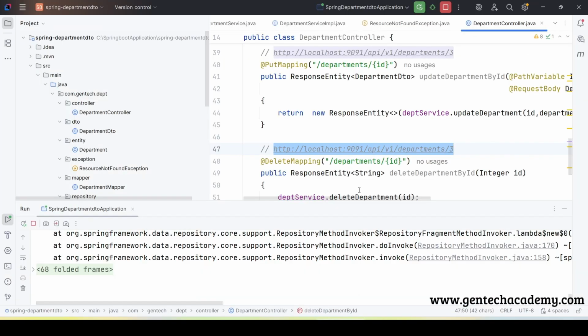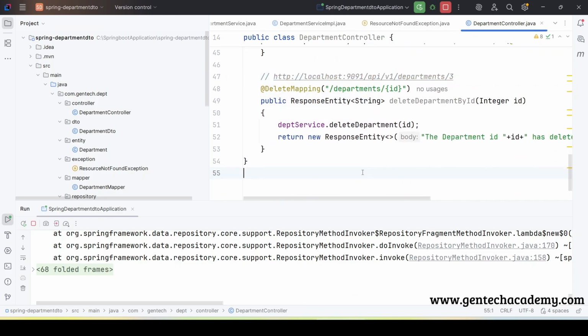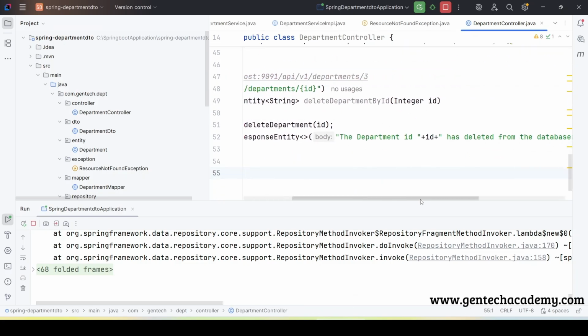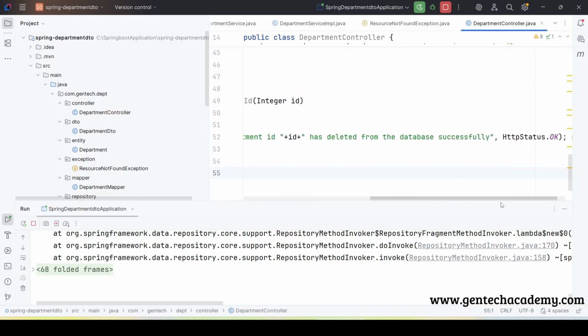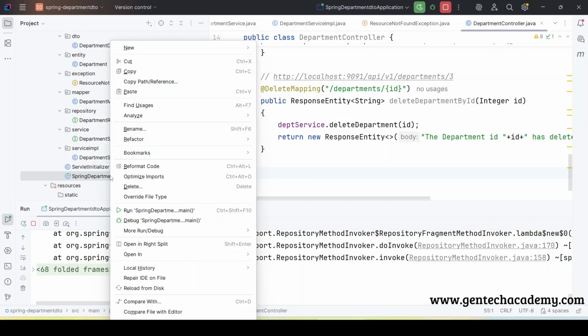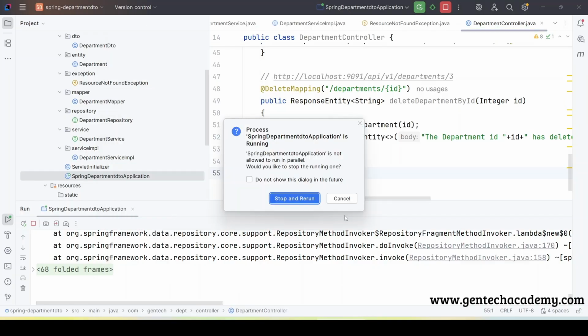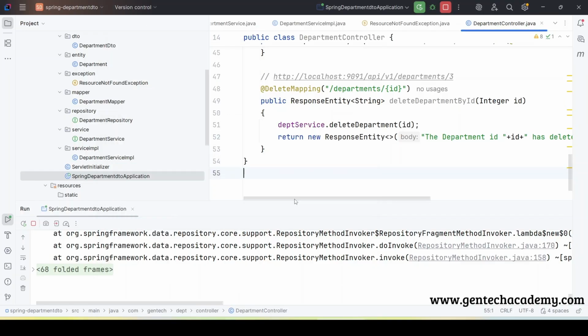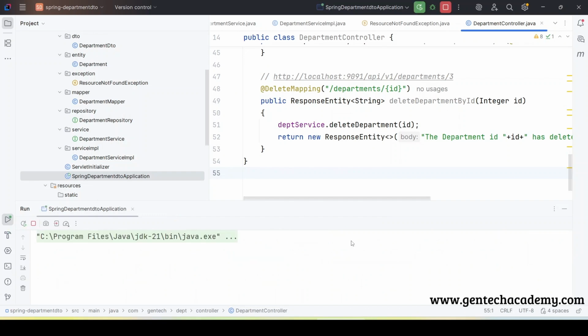Currently it is telling the department ID has been deleted successfully. Okay, we provided delete department ID. So we haven't started the server. Again we can start our server, stop and rerun. Yes, we can stop and rerun now.